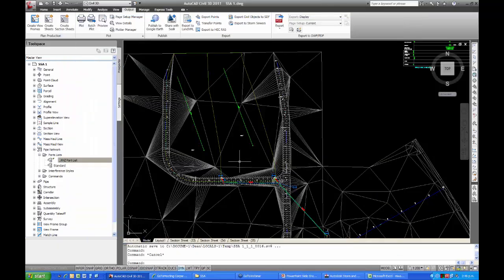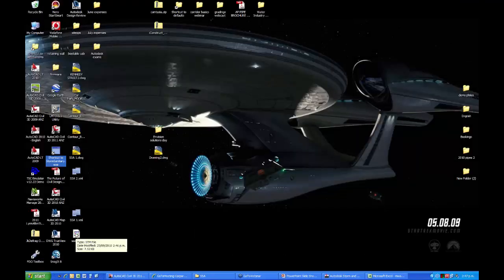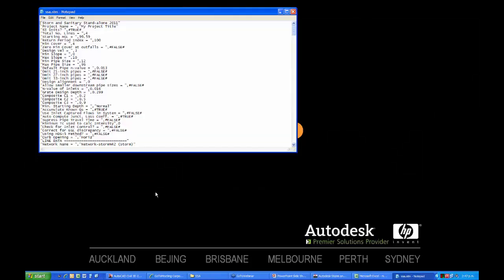Okay, what we do want to do though, there is a little hack that I've figured out how to do. Well, it didn't take much figuring out, but to make this work a little better, if I go to my desktop and open up that STM file that we've just made, I'm going to right click on that and go open with, and just open with Notepad. Let your screens catch up there.